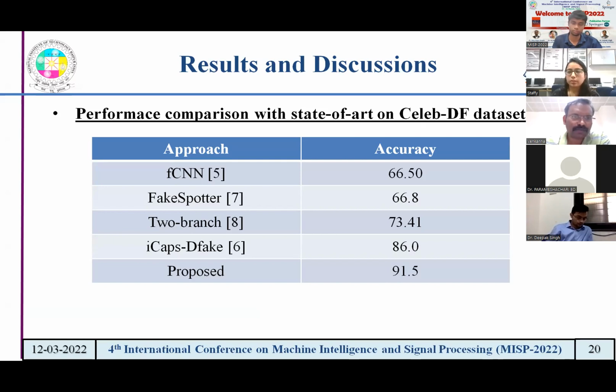Very good. Now, suppose if I see FCNN, there is an accuracy of 66.50, whereas in your case it is 91.5. Can you tell me why there is this much improvement in your solution? Sir, because they have utilized some kind of features, like frequency features for classification. We have utilized texture-based features. So the main difference is in that only.